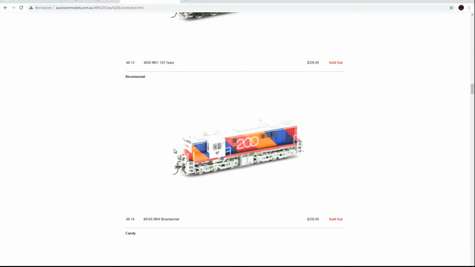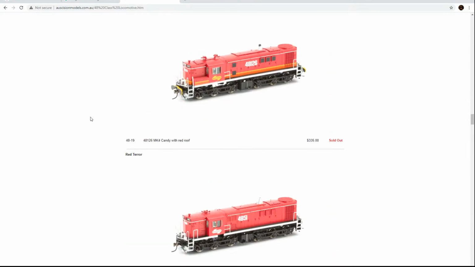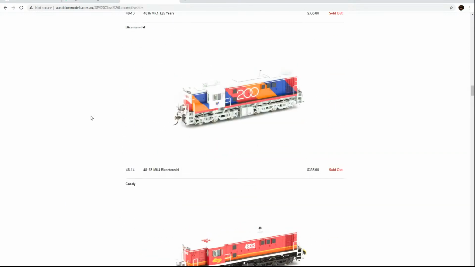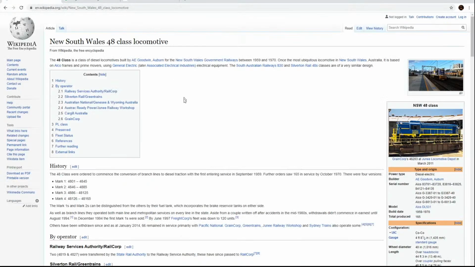So that's the one that I've got right now, which is a 48 class in a Mark IV. There's obviously different colour variations. What we should do is go and have a look at Wikipedia. That's what I want.